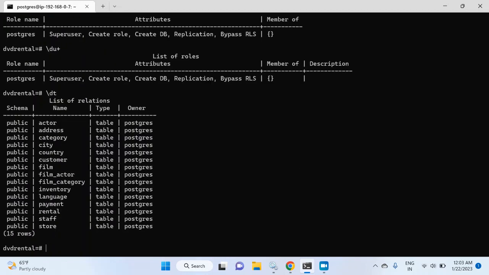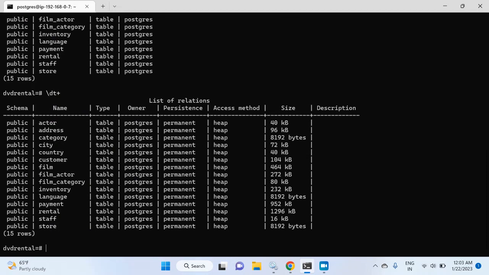Okay, now the next command that I'm going to run is \dt, which will list out all the tables for you. And again, if you run \dt plus, it will give more properties like persistence, access method, size, and description. So if you want to list or check all the table names or any of these properties related to a table, you can always use the command \dt or \dt plus.